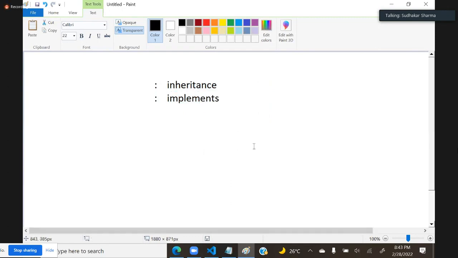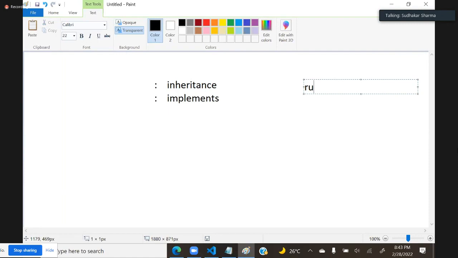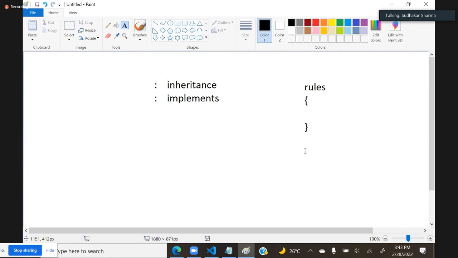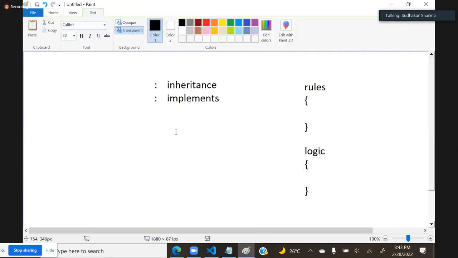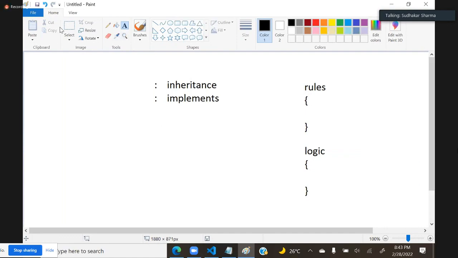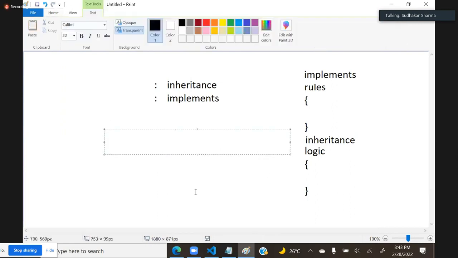For example, we defined some rules and we defined some logic. That means remember, rules are implemented. Understood? And the logic is inherited. Logic is inherited and rules are implemented. Now what we are doing all these days, I am applying.